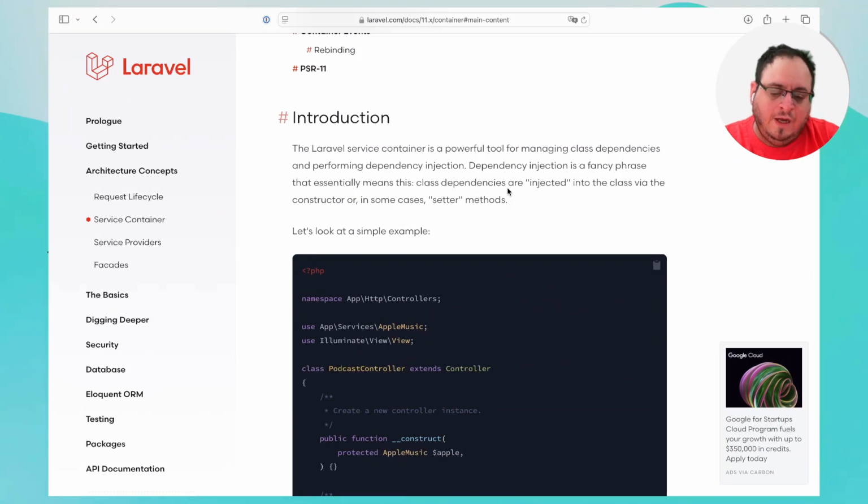For those of you who are not familiar with the service container or dependency injection as a whole, the service container is an implementation of dependency injection. And what dependency injection allows you to do is to automatically resolve things that are required by the code that you write without explicitly coupling them. And what it means is that you can replace things.